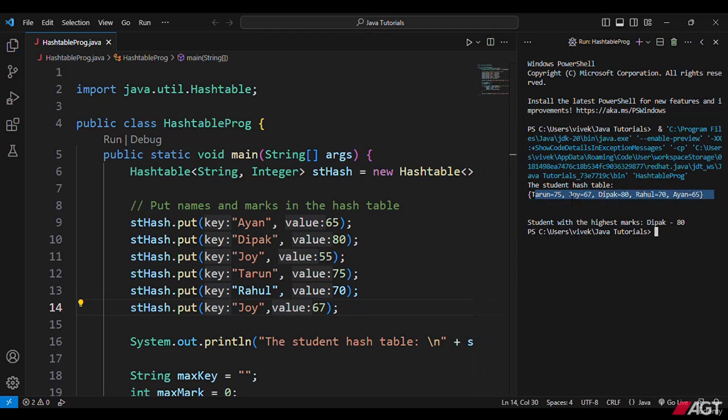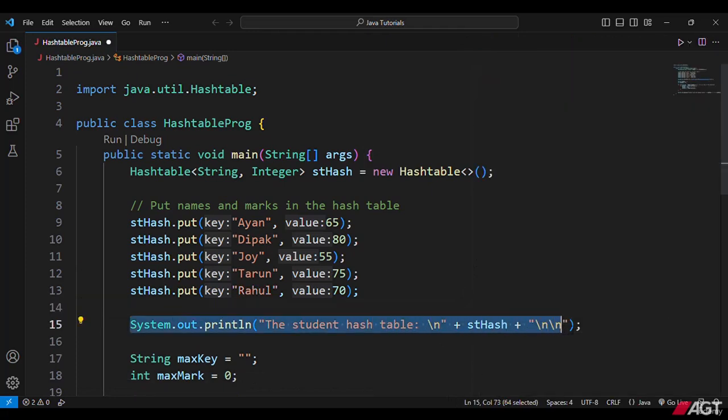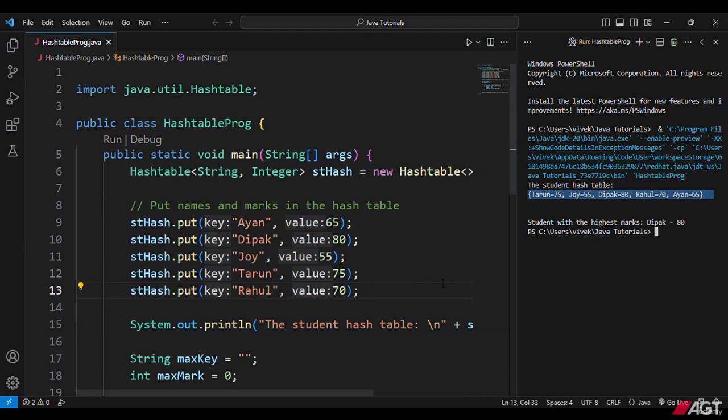Okay, so the key must be unique, and that's why it is known as key, and values may repeat, and with each and every key there should be some one not null value. System.out.println, the student hash table, the st hash, we got printed. You see, we got this printed.